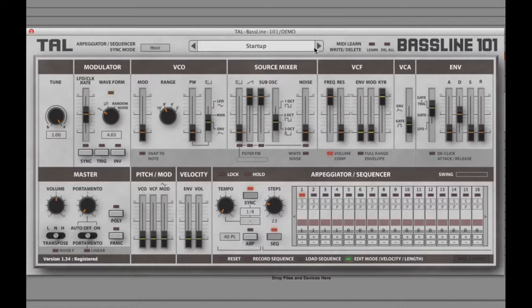Then the main synth itself, starting from left to right, we have the fine-tune dial, then a modulator, which is for LFO settings, including the LFO speed, the waveform shape, and the sync, the trigger, and invert waveform buttons. Then next to that is the oscillator controls with a mod slider here to set the amount of pitch modulation, and the range dial to choose the note octave.